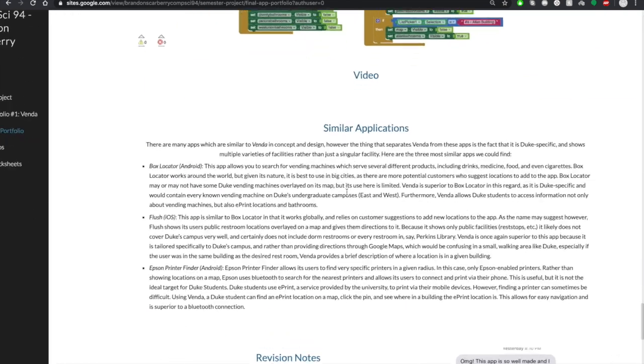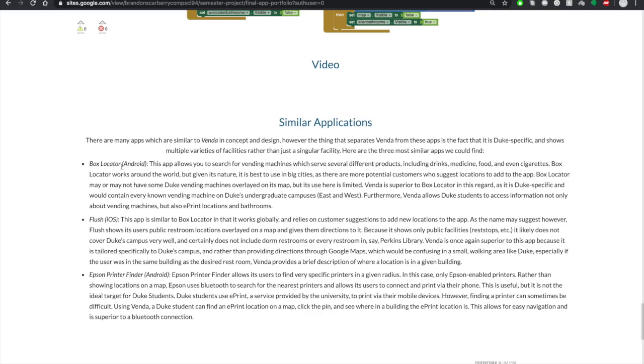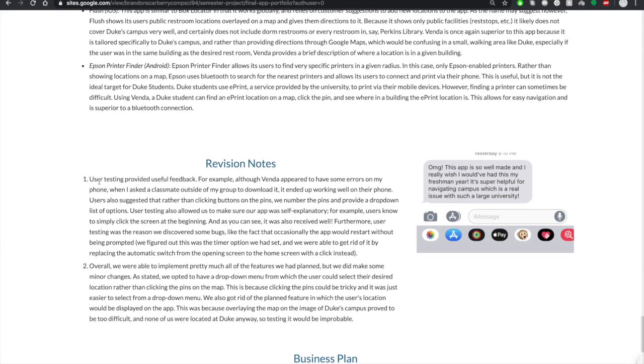Some similar applications to Vinda. So for example, Box Locator, Android, which is a global app that allows you to locate vending machines around the world. So our revision, we pretty much got all of the features we wanted to.